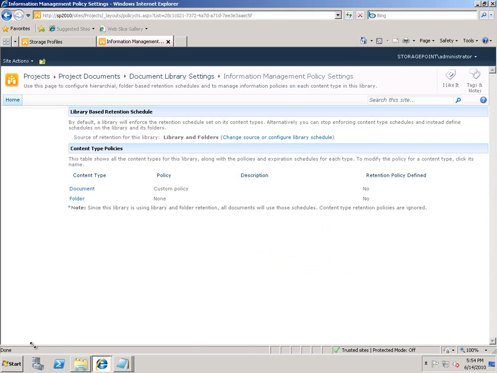Hopefully you can see that can be a very easy and powerful thing to implement and can save you a ton of money in storage.